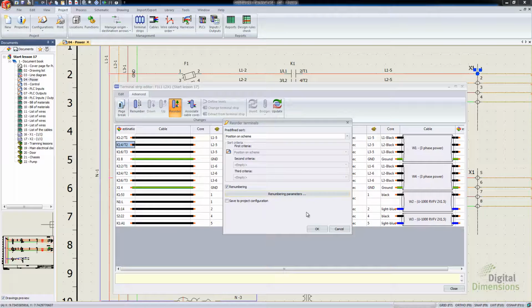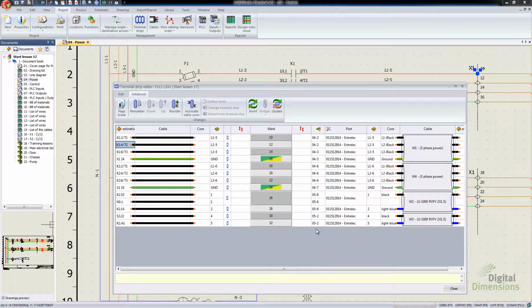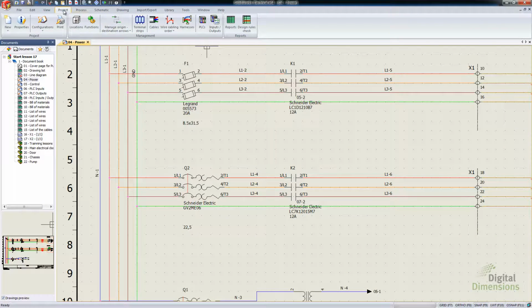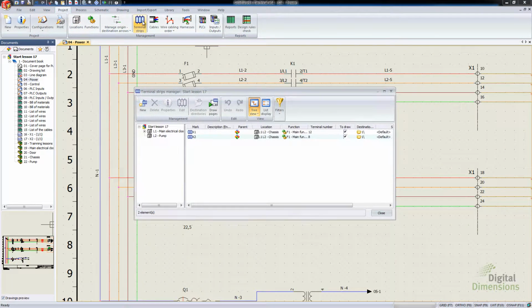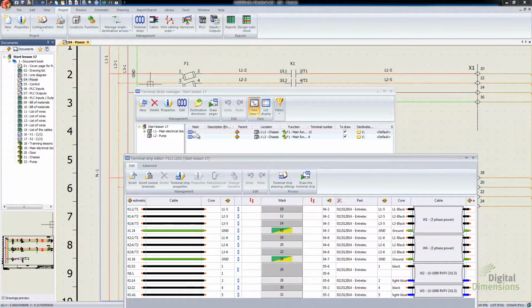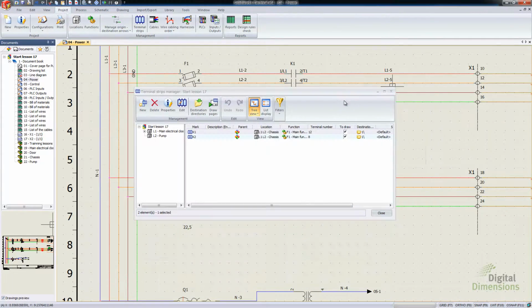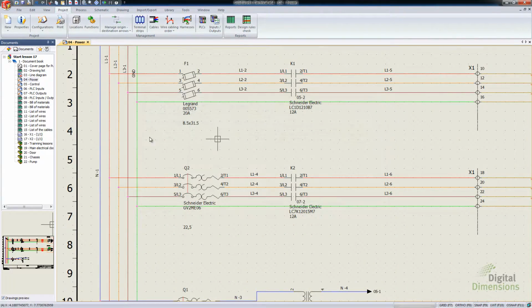Okay. With that set, watch the numbers over here on my terminal strip on the right. Go and hit OK. And you'll see that based off of where they are on the page, it skips every 2 and then renumbers all my terminals for me. So again, the other way that I could get into it is Projects tab, Terminal Strip, and then I could go into the terminal strip here as well. So I could just double click on that and it gets me to the exact same spot. Okay.